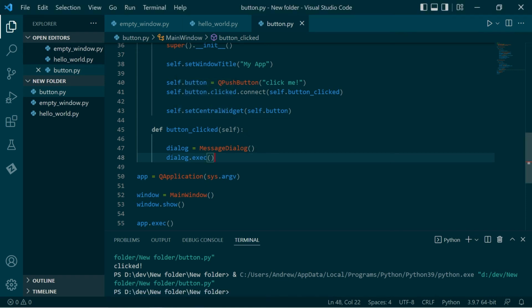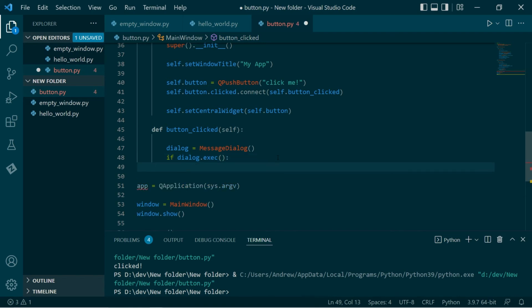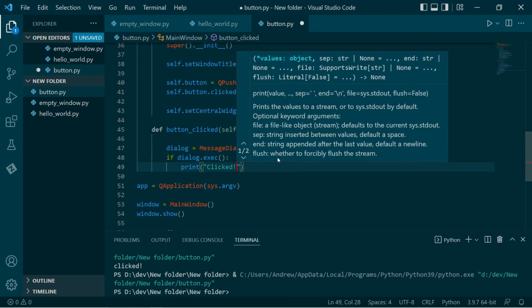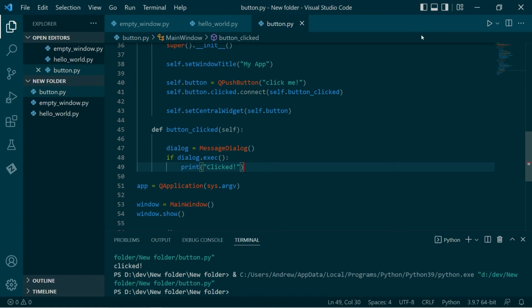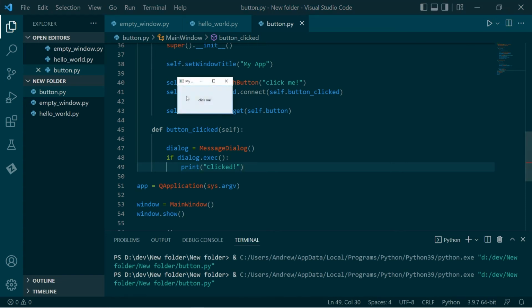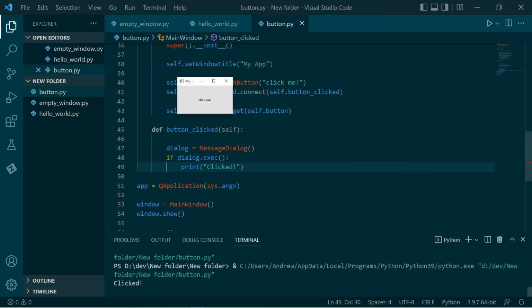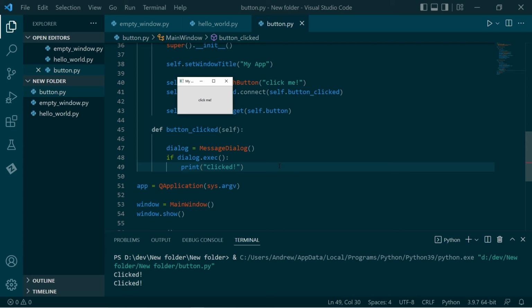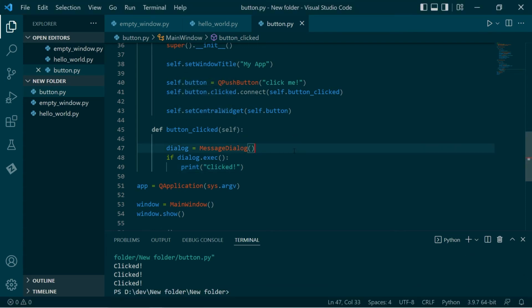But then the question is, how do we check whether that was successful? Because we could have had multiple buttons. Which one did we click? What we'll do is test that. Remember I said this returns true if it was accepted. We'll print a message if that happened. Click me, OK, yep, clicked. We can do this many times. Okay, great.